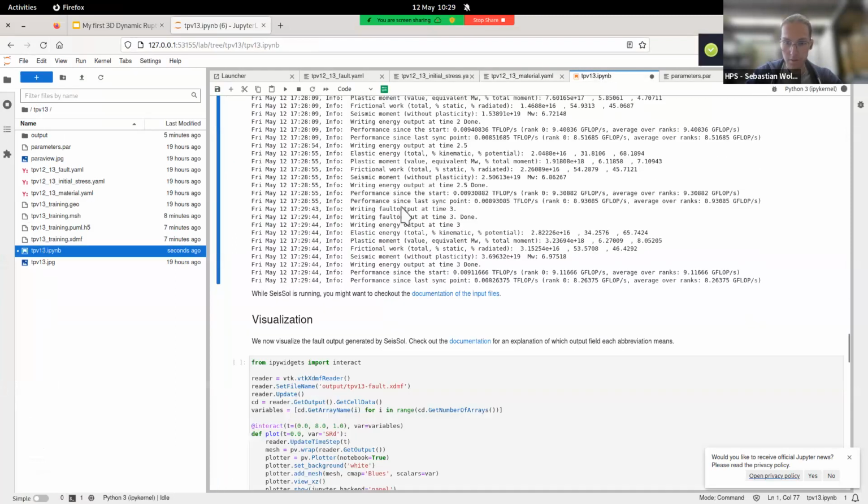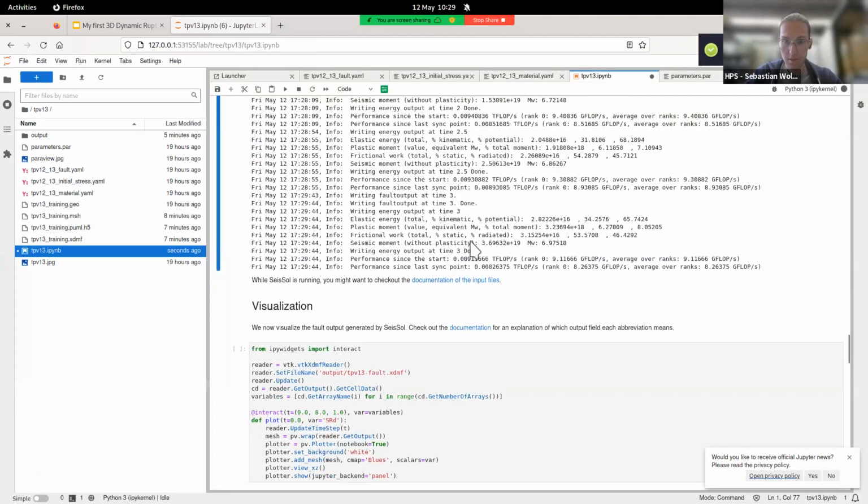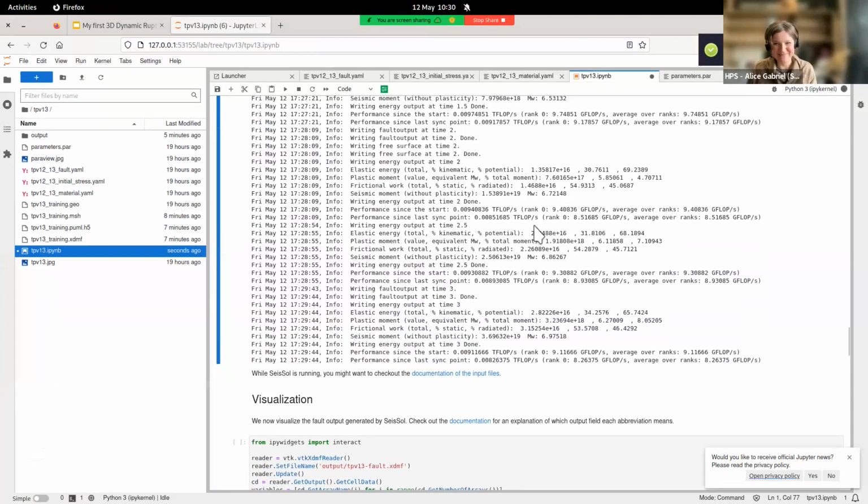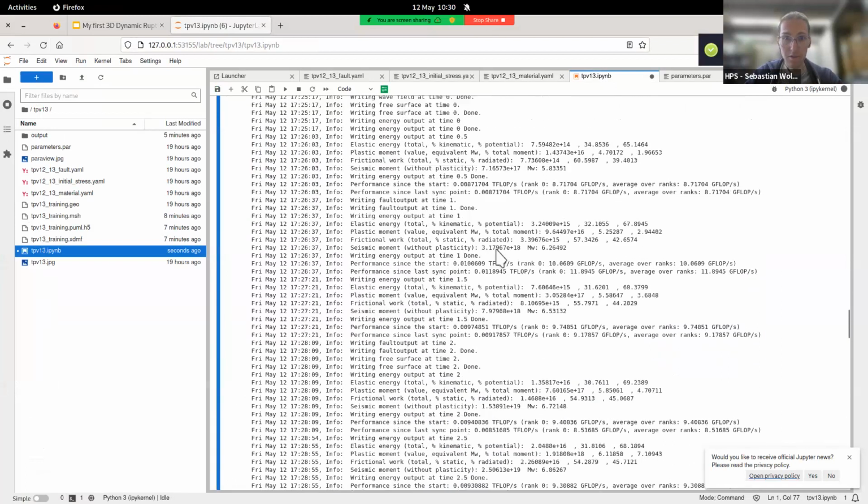But let's have a look at our simulation. So it's still running. It's slower than I expected, slower than yesterday. Probably because of Zoom. Zoom is taking away some of the computational resources on my laptop.